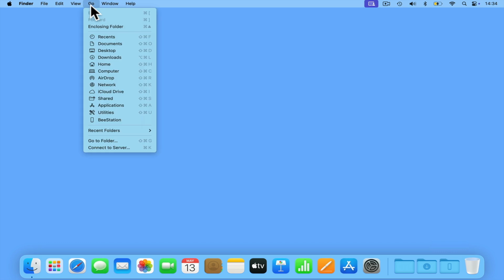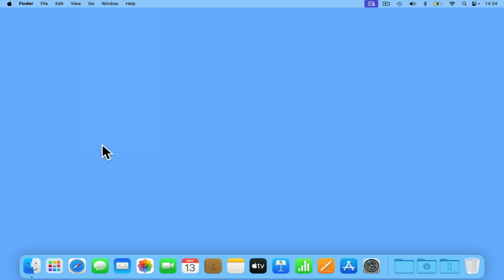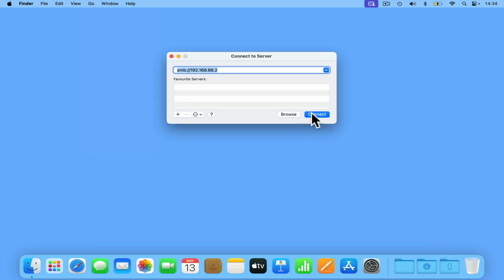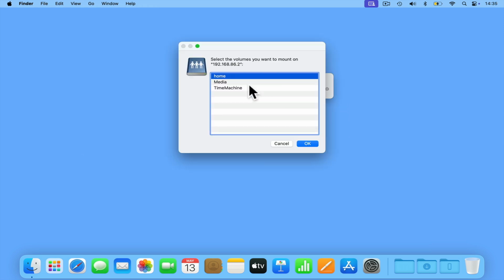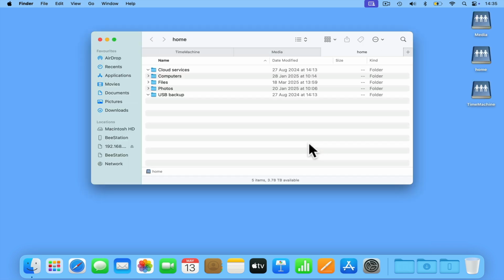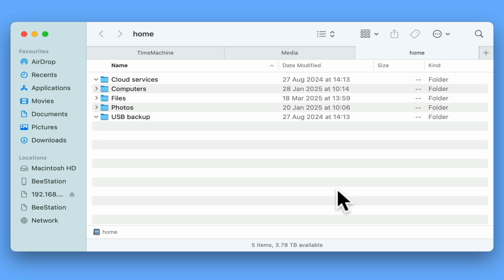Let's take a closer look at all of the default network shares that our BeeStation uses. As you can see, we've only got 3 network shares that we can access, and there's no way to create any more network shares on our BeeStation. However, there is a workaround. If we add an external USB hard drive to our BeeStation, it will automatically create a new network share for that drive. So we're going to take a closer look at how we create that share in a moment.